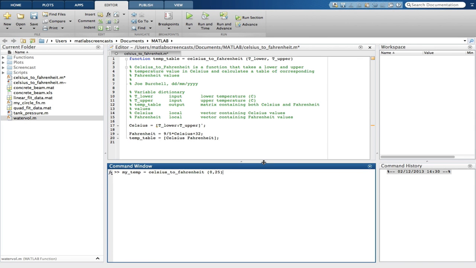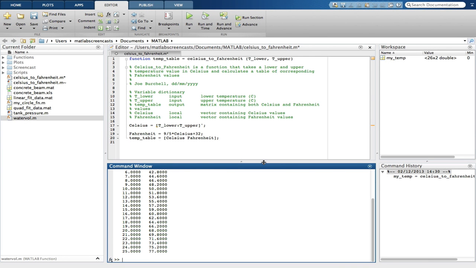And you'll see that the output from this is a table of Celsius and Fahrenheit temperatures.